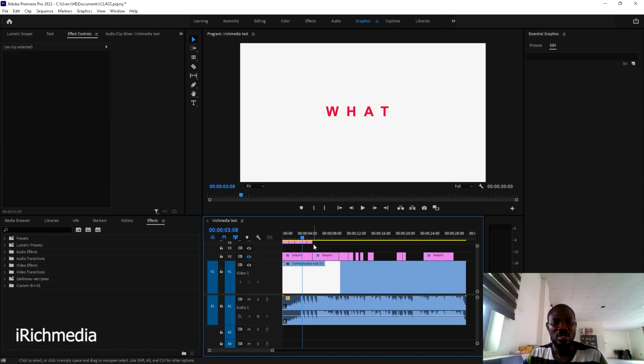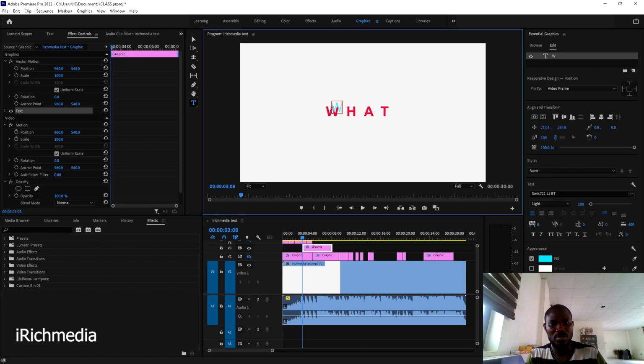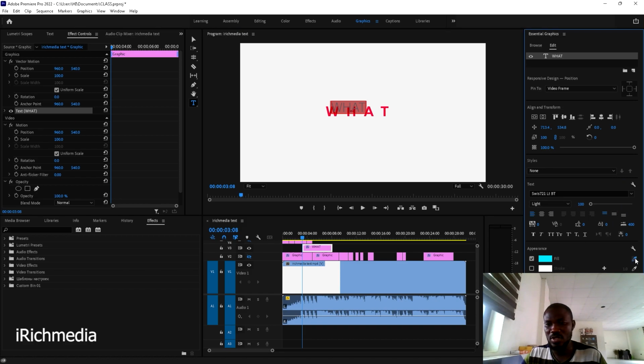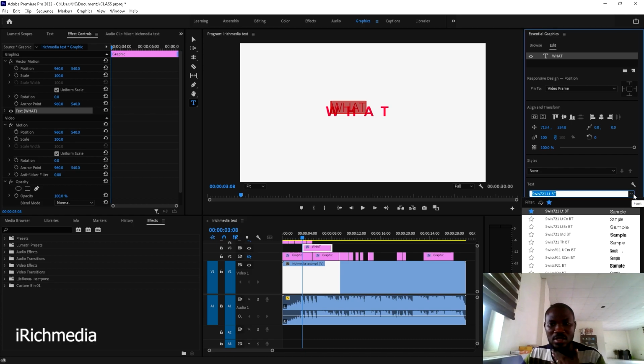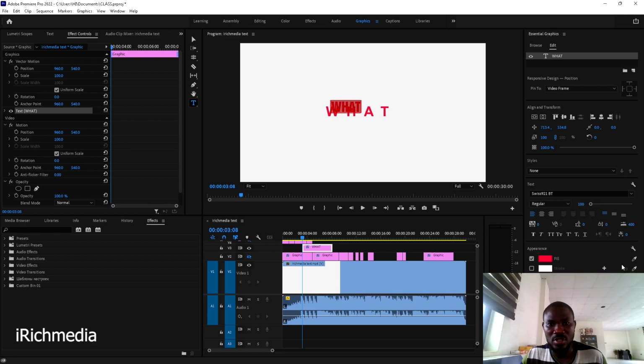So let me type what. WHAT. So I'll change the color to red. To use the same color, just click on your picker tool and click on red, then make it bolder. Let me see if I have a bolder font here.